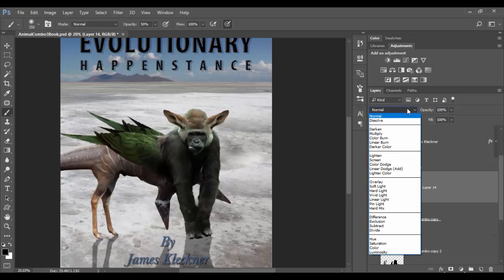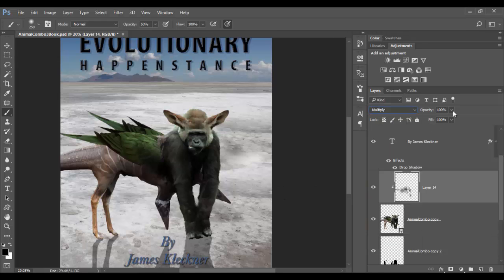And then what I'm going to do is change this blend mode to Multiply, and then I can drop the opacity of it a little bit if I need to. That's what's great about having it on its own layer.